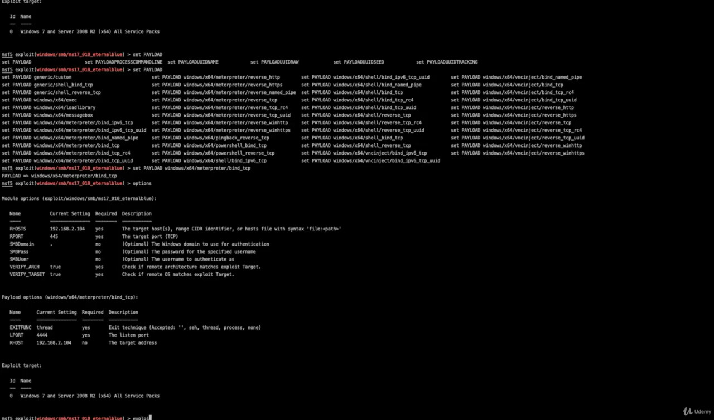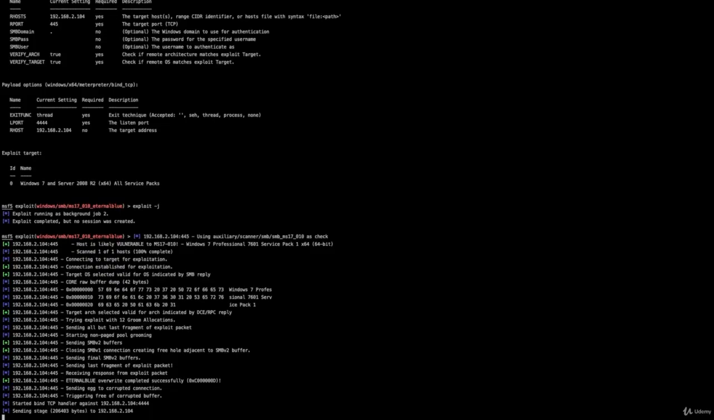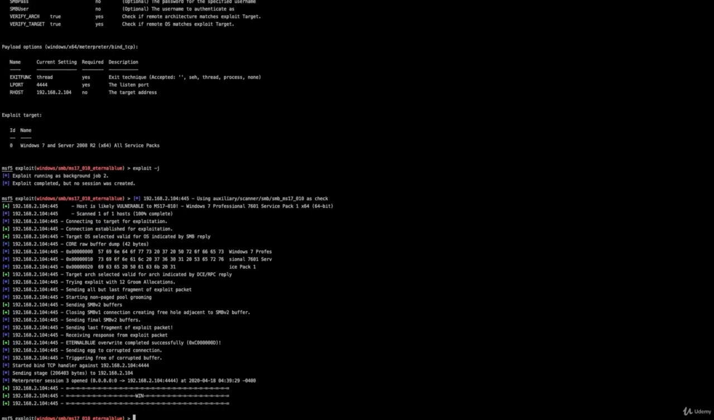So starting off with a bind connection, I'm going to run this exploit as a background job, just kind of a habit of mine. I like to be able to continue to interact with the console if need be, although by default this exploit's very verbose and we're not going to be doing anything anyway, so it's not really necessary. But as you can see, our host is likely vulnerable, and we've got an interpreter session open. So interpreter session 3 has opened.